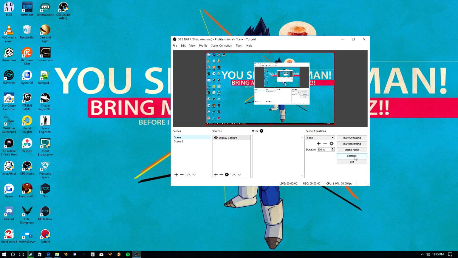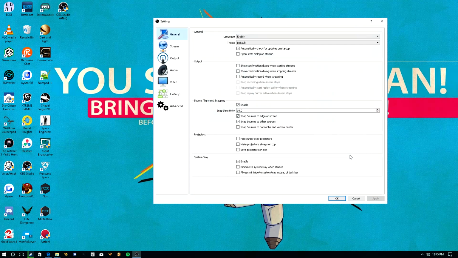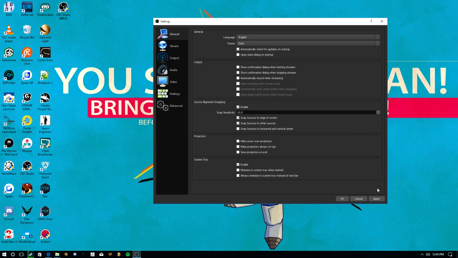All right, so let's jump into the settings here by clicking the settings button here. Okay, so up here on your default tab, most of this you can pretty much just leave how it comes. One thing I personally like to do is under theme, I like to change it to the dark theme. It's a little bit easier on the eyes, I feel. But most of this is optional stuff. You can go through it as you wish and experiment with it. The other options down here are the other ones that I would look at, like system tray. You can minimize to system tray when started. Always minimize the system tray instead of the taskbar, things like that.